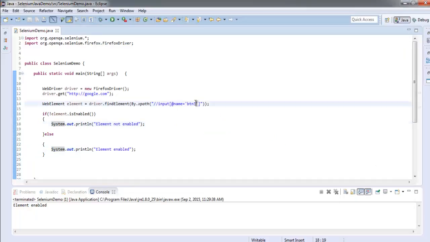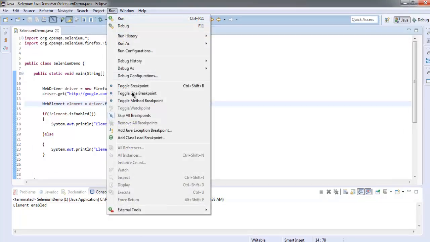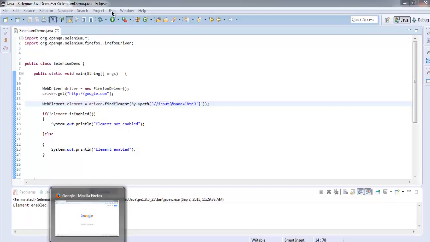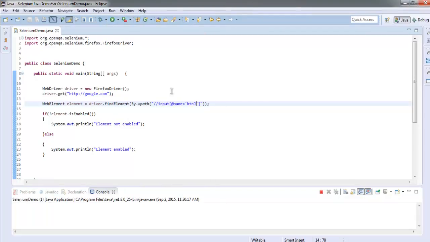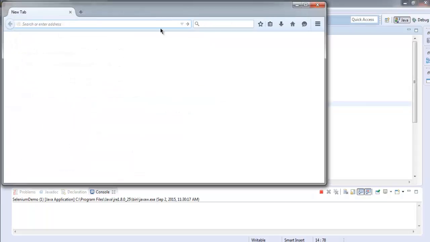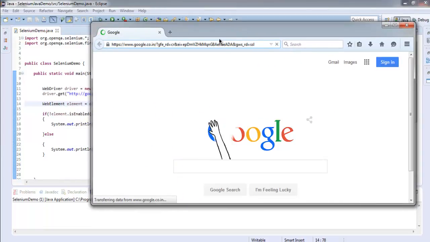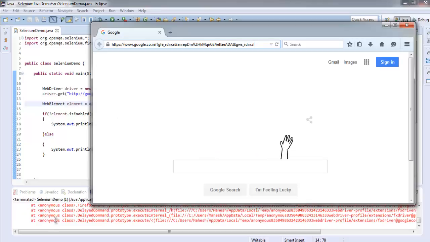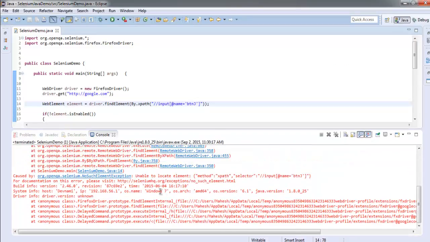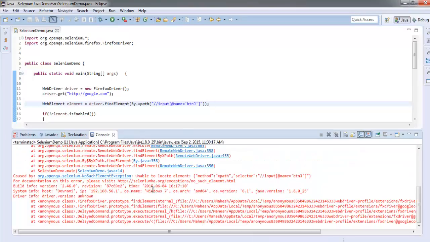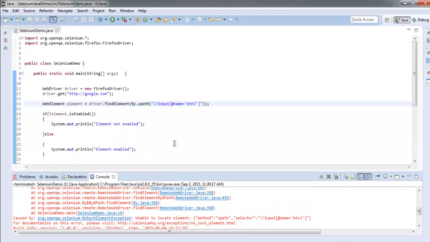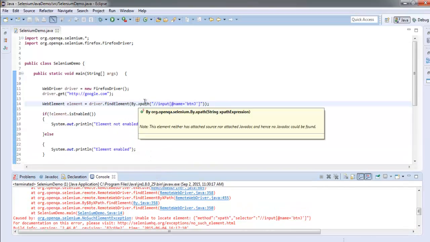So how about we change this to something else to get some errors on our console. Run the project again. Before that, let's close the existing window and run the project. Okay, so it is showing us the errors on the console. That means our element does not exist, so it cannot be seen as enabled or disabled. Okay, so now we know how to check whether an element is enabled or not.